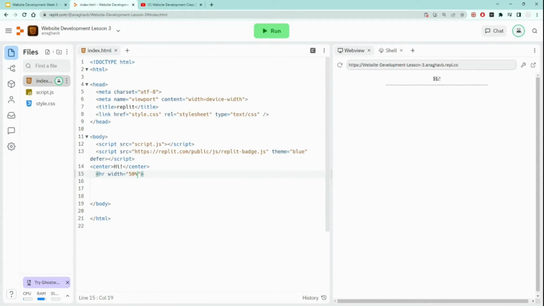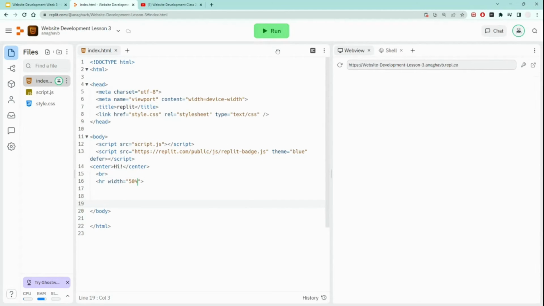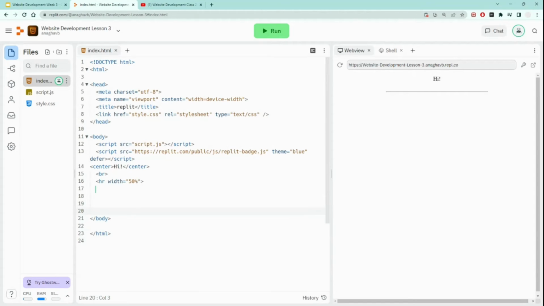Next, let's try the BR tag. Type in the BR tag in between the center text and the HR tag. When we run the program, we should see that there is a blank line between the center text and the line displayed. Now, let's try styling the image tag.